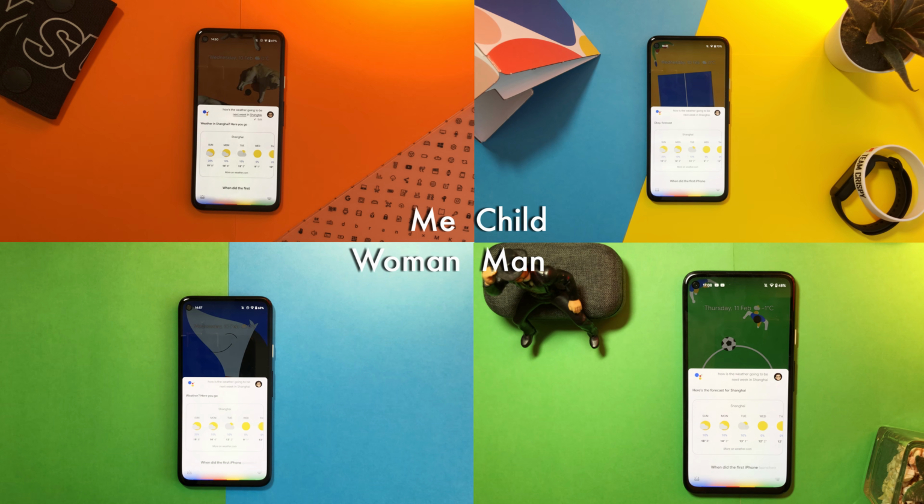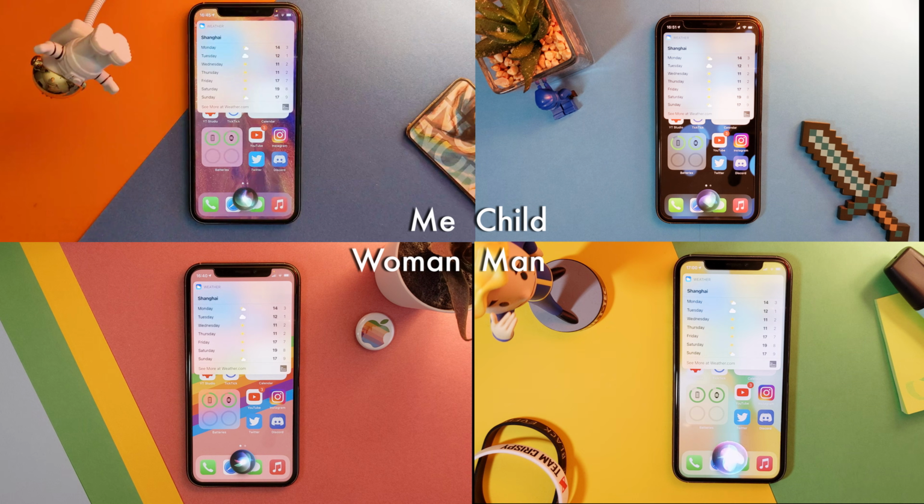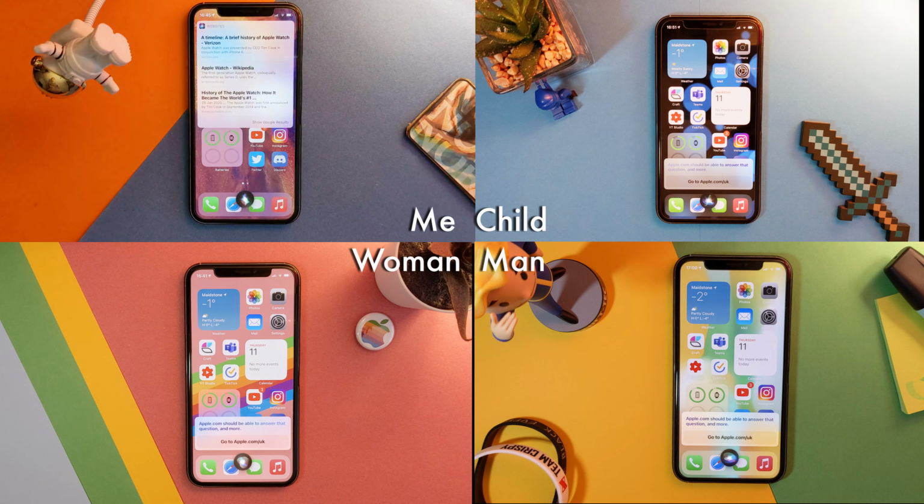The next question was a little easier and was, when did the first iPhone launch? To which again, Google Assistant answered with ease for everybody with a nice graphic of an iPhone and the date that the original one launched. Siri instead produced some, let's say, interesting results. For everyone but myself, Siri answered, "Apple.com should be able to answer that question and more," which in of itself isn't exactly helpful at all.